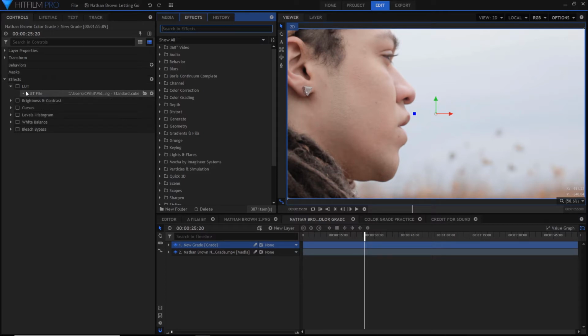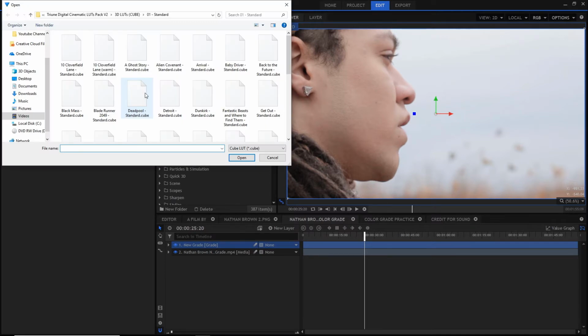In order to use this, you'll click the folder icon right here, and it'll go through your files, and you just look for wherever you saved your LUTs. I will put a link in the description for Premium Beats. They have, I believe, like 35 LUTs or something around that. There's a bunch of LUTs available for download, which you can use to make your images much better in post.